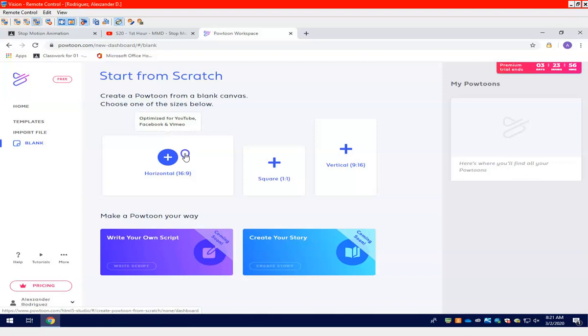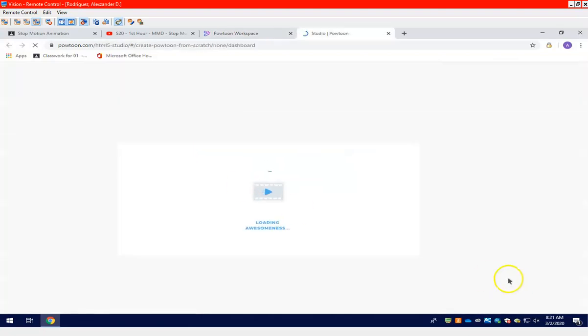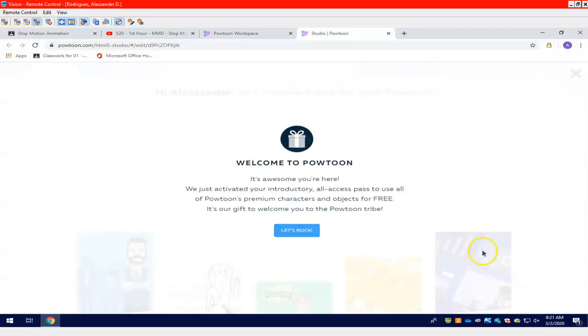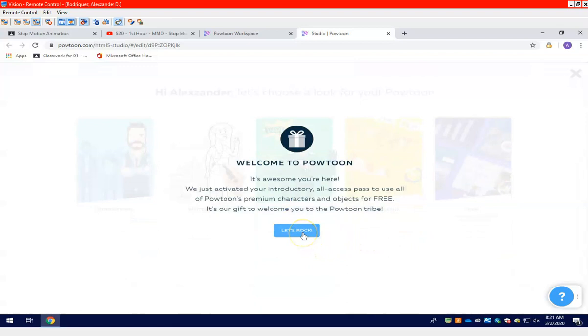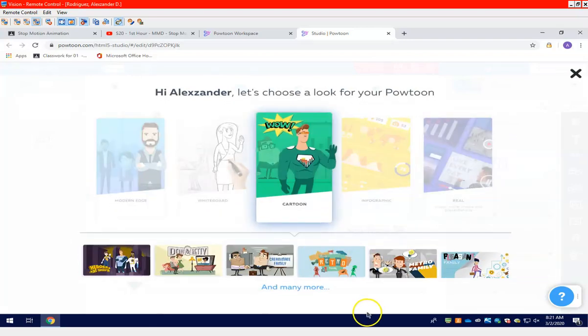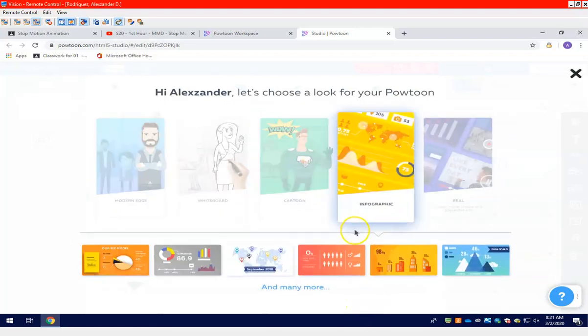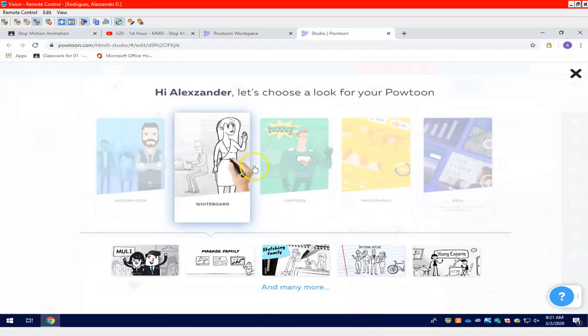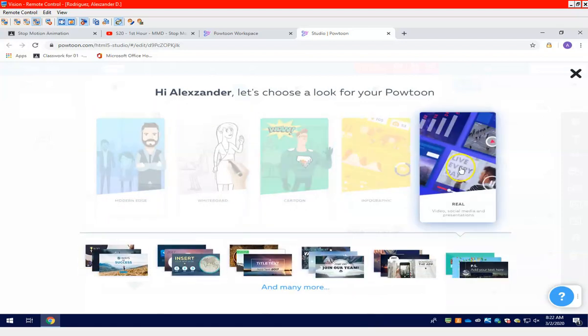It's going to come up with another option, just be patient. It's going to ask you, after it loads this awesomeness, to choose a look for your PowerPoint or for your Powtoon, so you can kind of choose what kind of characters you want to pop in.